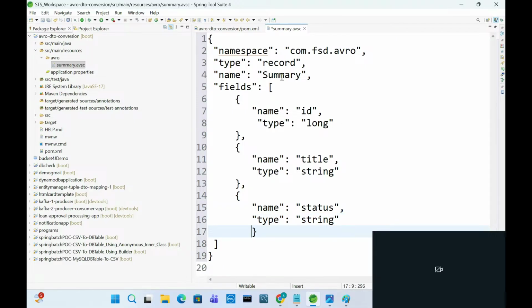So class name will be summary, type will be record, like Java records. Like object, a record is an object. Namespace is nothing but package. These are the fields, like in Java: private String name, private String title, private String status, private long ID, like that, right? So the Avro file is done. Dependencies added, Avro file is done.